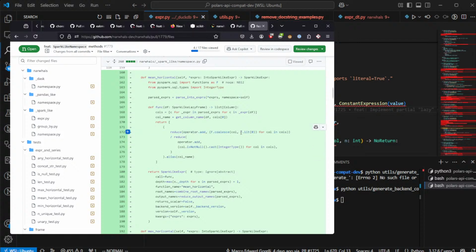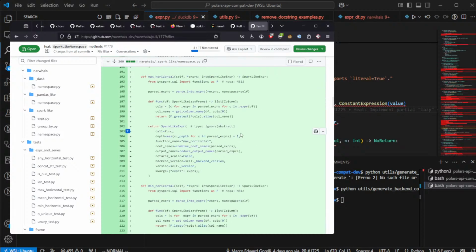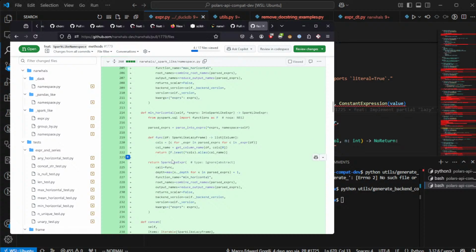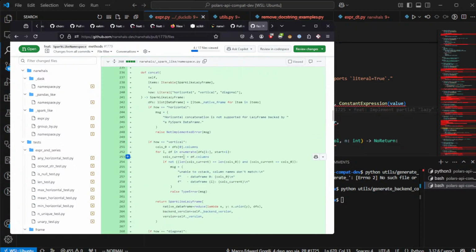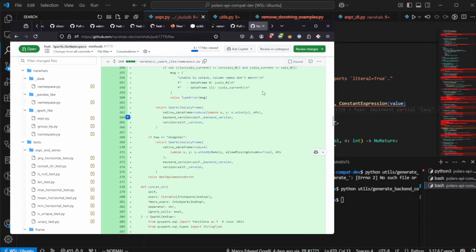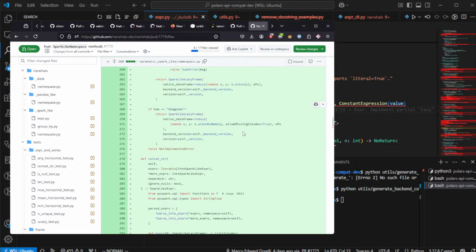Well, I'm glad Francesco's thinking about this. And max horizontal, f.greatest, f.least. Okay, yeah, this is really similar to the DuckDB one. Horizontal concatenation is not supported here. Okay, just doing union looks good.